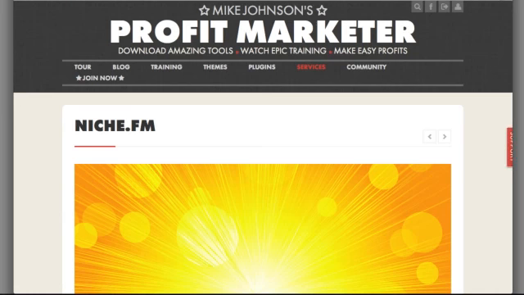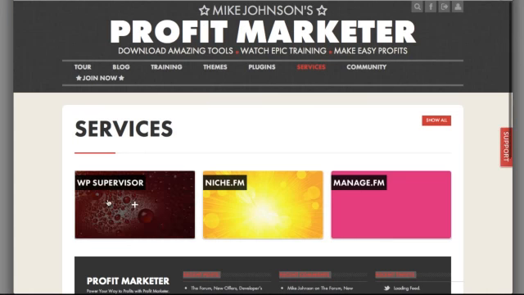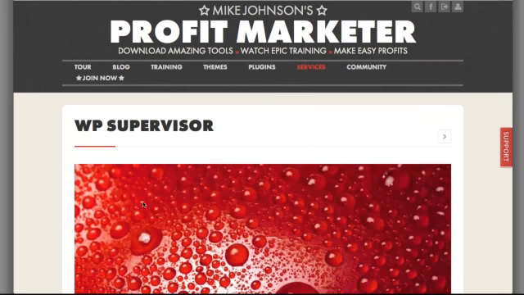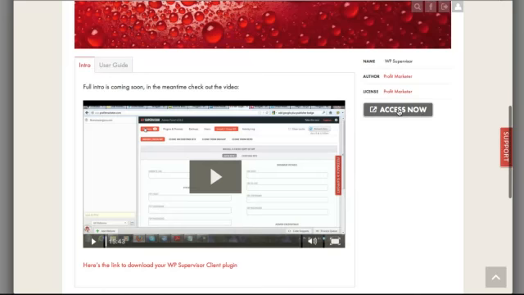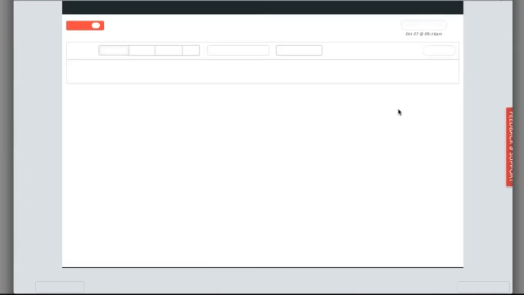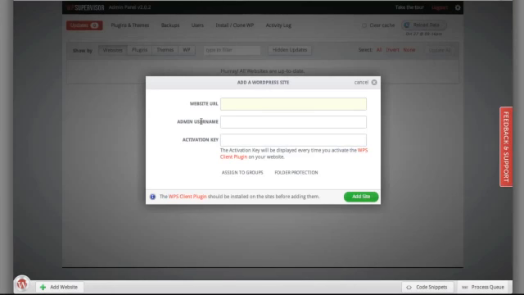Now, as I cycle back to the Profit Marketer site and I go into our WP Supervisor tool, this is really the tool that brings it all together. WP Supervisor allows our members to use all the resources in Profit Marketer and really put them to use on all the blogs they own. Everything. WP Supervisor, extremely powerful. They can add websites to it, and we have a plugin that they add that links it to the WP Supervisor module.